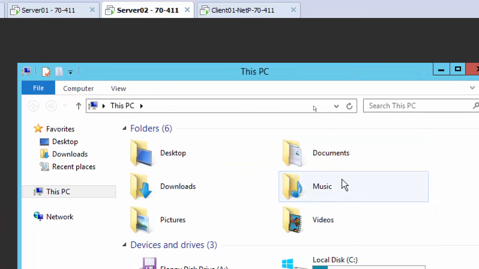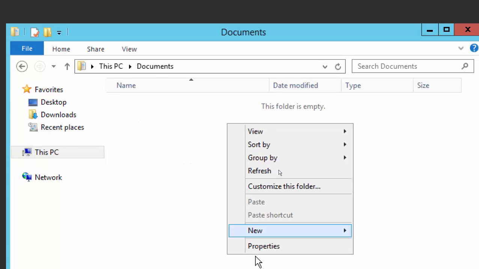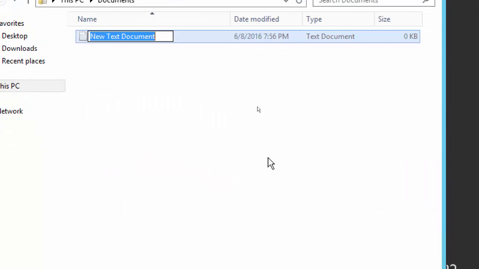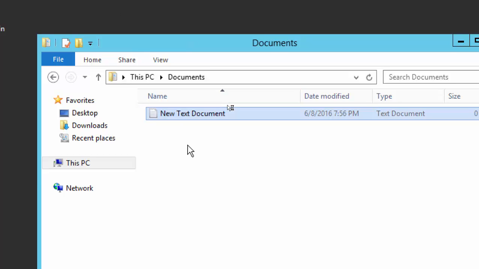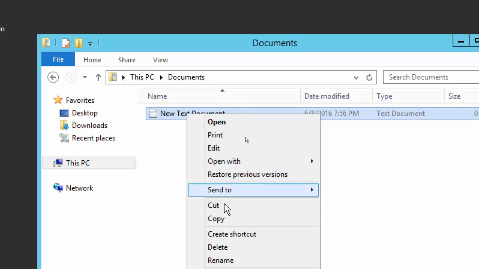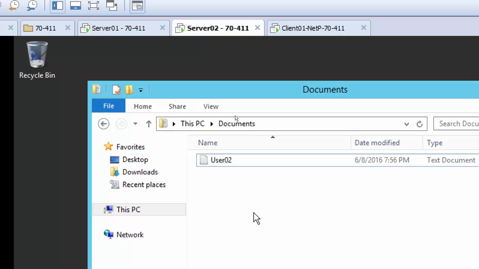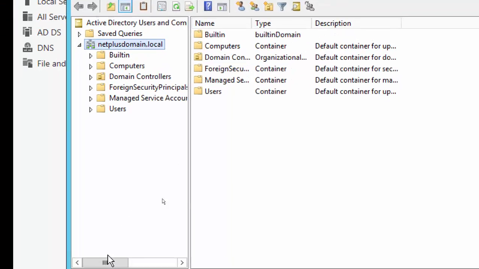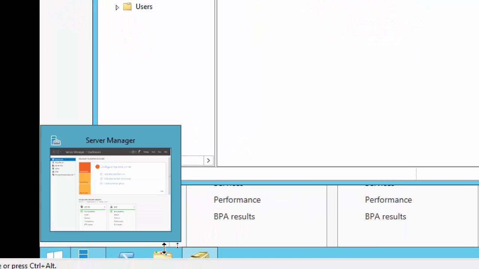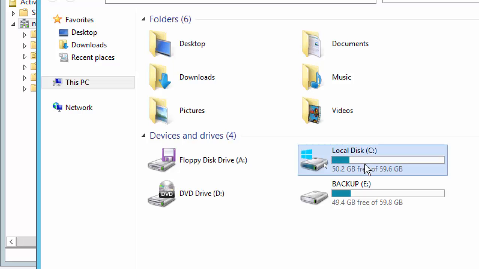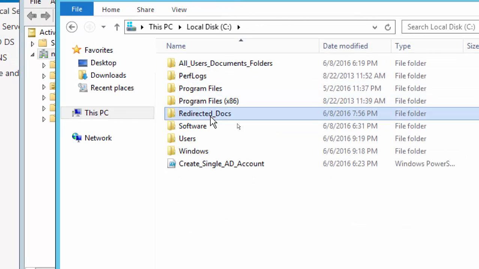Okay, and then Windows Explorer here on user02, same exercise. I'm going inside the documents and creating a file for user02 as well. Okay, user02. All right. So now two users have actually saved the document. So if I go back to server 01, how does our redirected docs look now? If I go to C drive on server 01, there's our redirected docs.